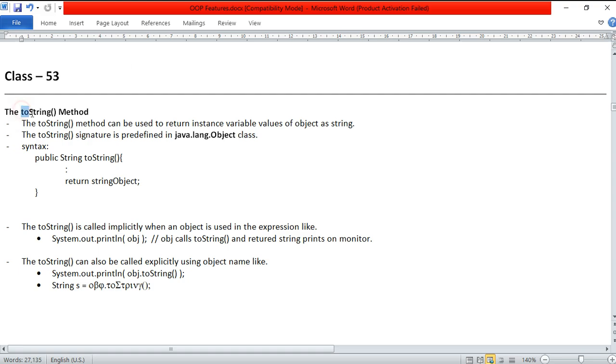Now we are going to understand about the toString method present in Java. The toString method is one of the important methods in Java programming. So for what purpose is the toString method generally used? The toString method can be used to return the instance variable values of an object as a string.